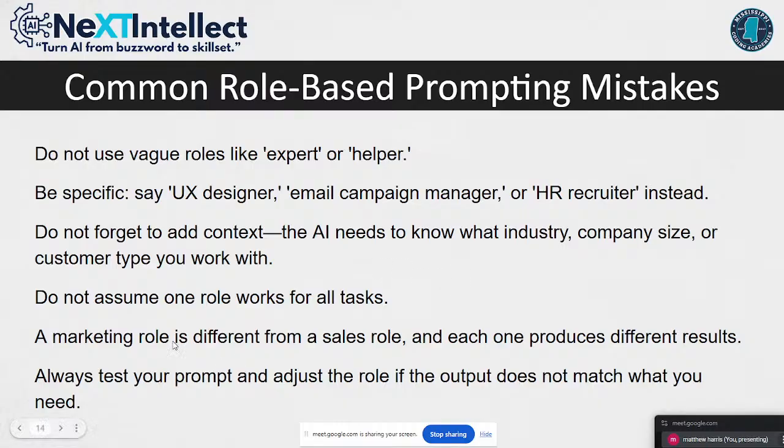So some examples would be, for a job, you could give the exact titles that maybe you find on, say, Indeed, for real job titles that are current, like a UX designer, email campaign manager, or HR recruiter. Do not forget to add the context, because the AI needs to know what industry, company size, or customer type you work with. Do not assume that one role works for all tasks. A marketing role is different than a sales role, and each one produces different results. Always test your prompt and adjust the role if the output does not match what you need.